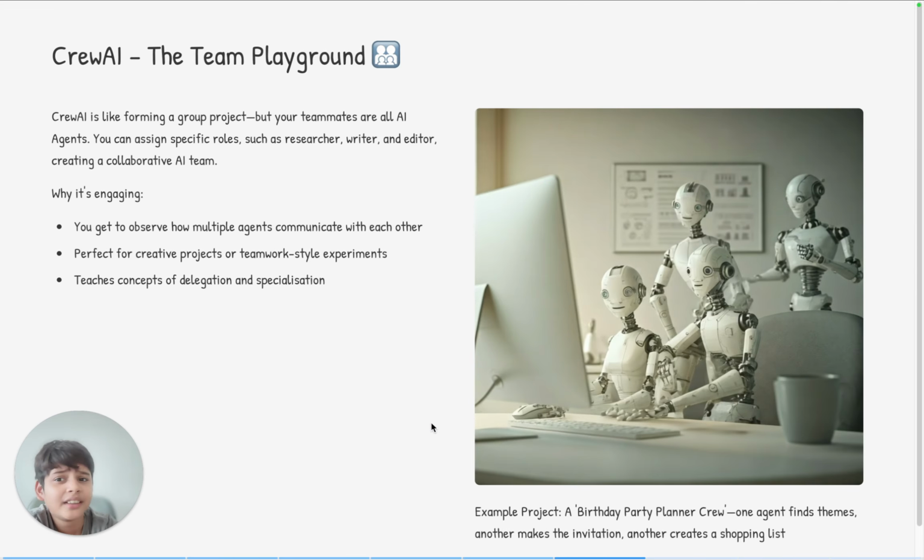One agent searches the web, another summarizes, and another makes a slide deck. CrewAI. It's like forming a group project, but all your teammates are AI agents. Isn't that awesome and fantastic? You can assign roles like one agent is a researcher, one is a writer, and one is an editor. Why is it fun? You get to see how multiple agents talk to each other, perfect for creative projects or teamwork style experiments. An example project is a birthday planner crew. One agent finds the themes, another makes the invitations, another creates the shopping list.